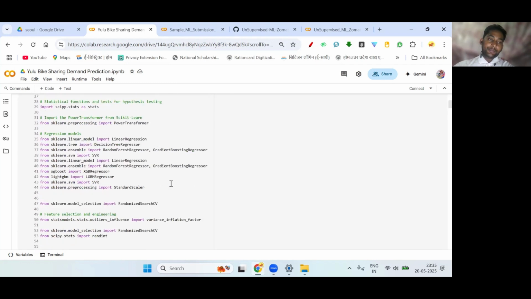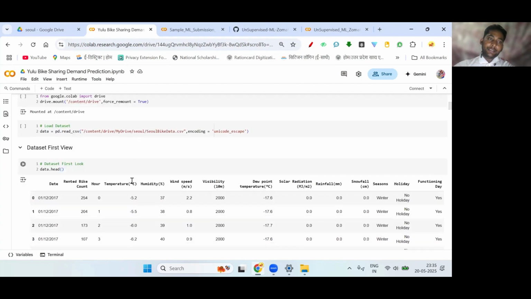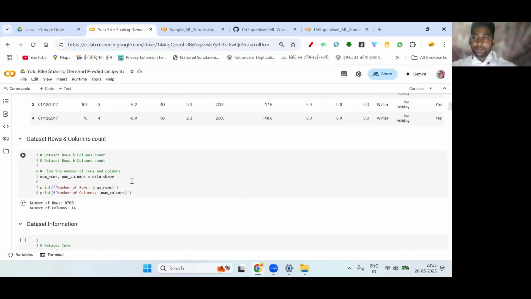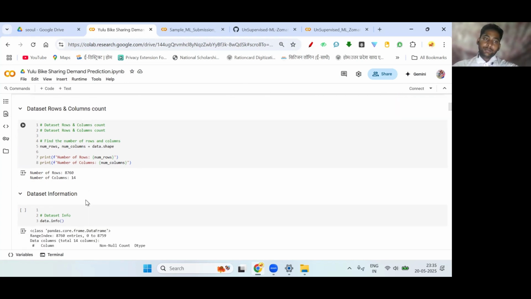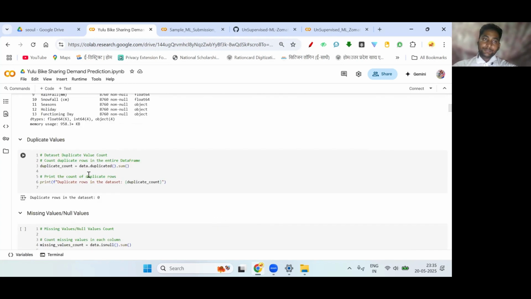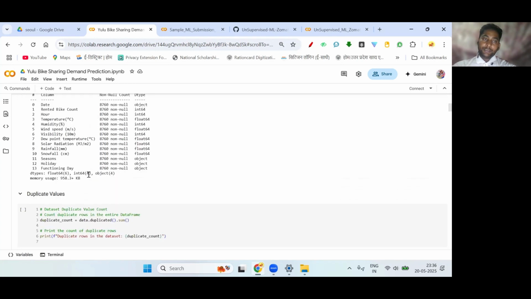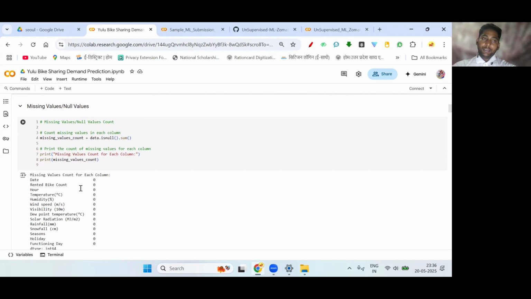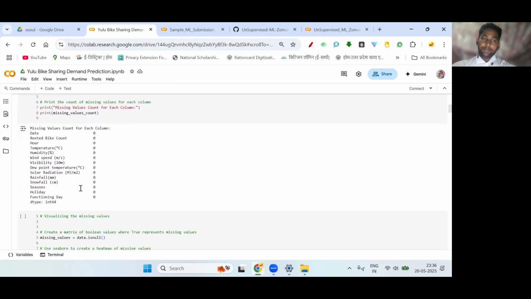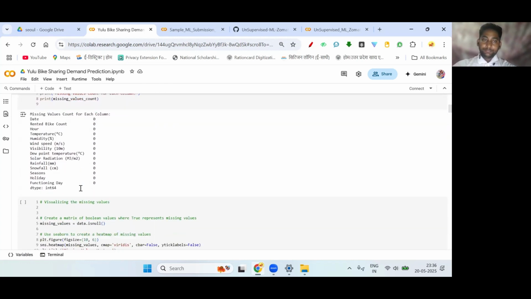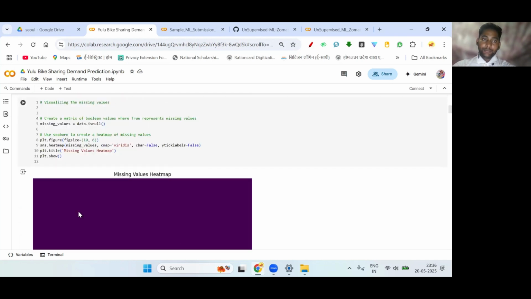These are the libraries. I have loaded the dataset, and this is the dataset first view. These are the rows and columns. This is the data info. I have checked missing values. There is no missing value. This is the missing value heat map.